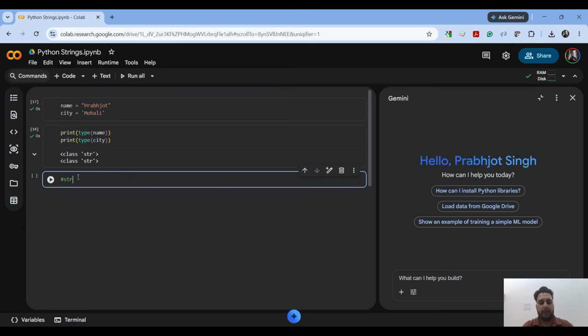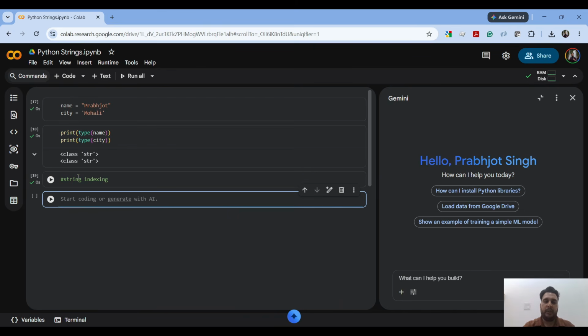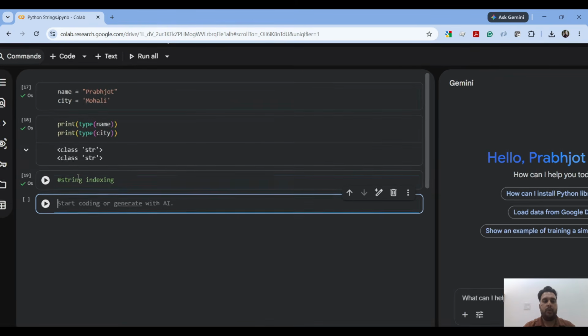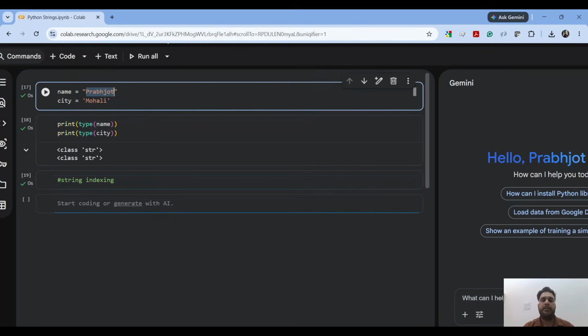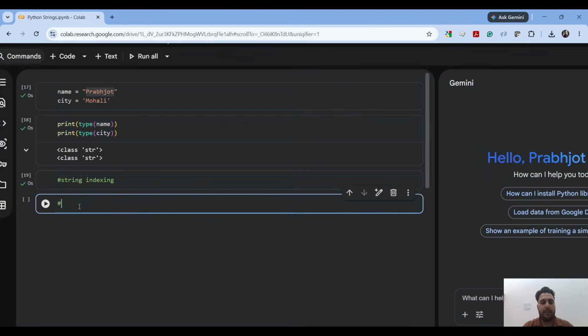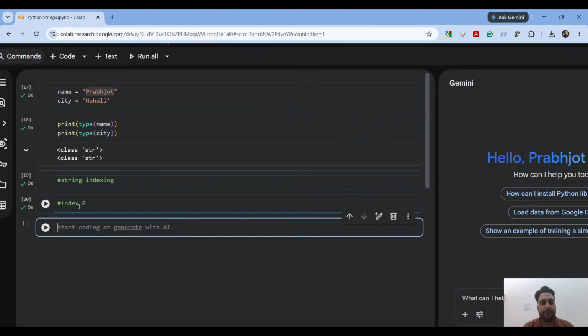But there's one thing which is very important. We call it string indexing, like how this data is stored. For example, if somebody asks me to print each character of this variable name, then to refer to each of these characters, they are stored at various indexes, and index always starts with 0 in Python.